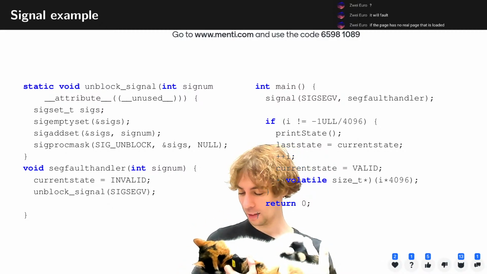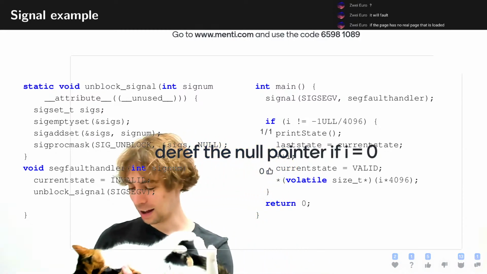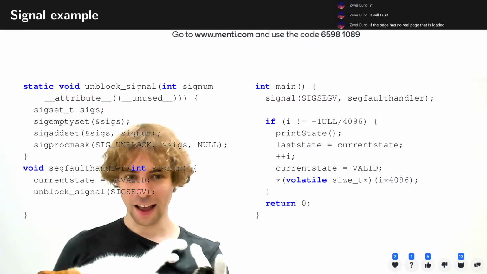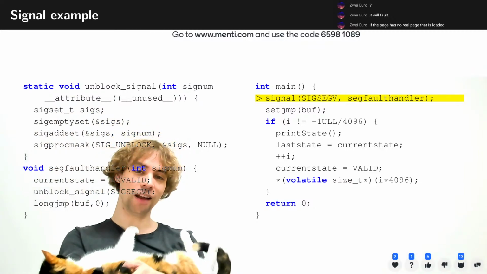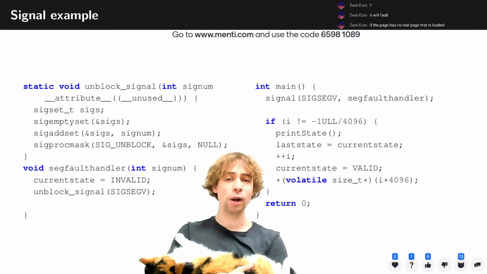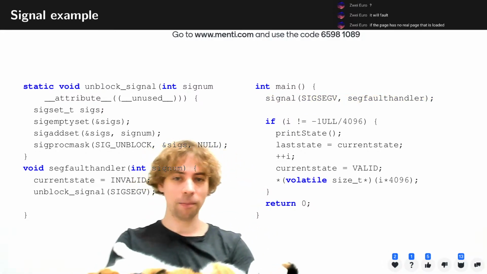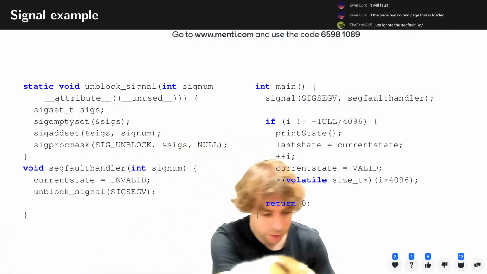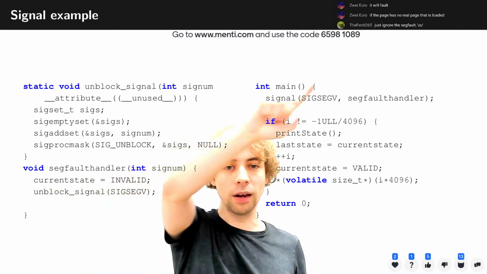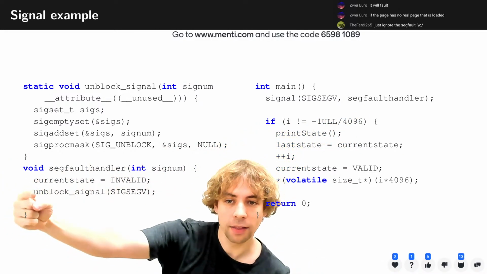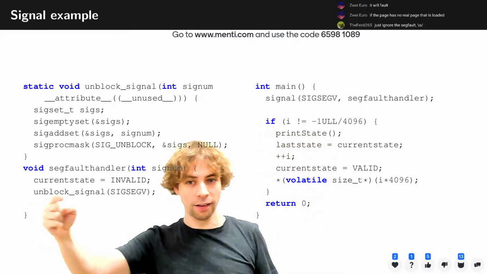Okay, let's see. So we dereference the null pointer if I is 0 exactly, and we will take a look at what this does. So let's take a look at this. I will add one more thing here, and that's this one here. Wait a second. When I'm executing this segfault handler now, I have the problem that I need to go back into my code, right? I want to continue looping through that.